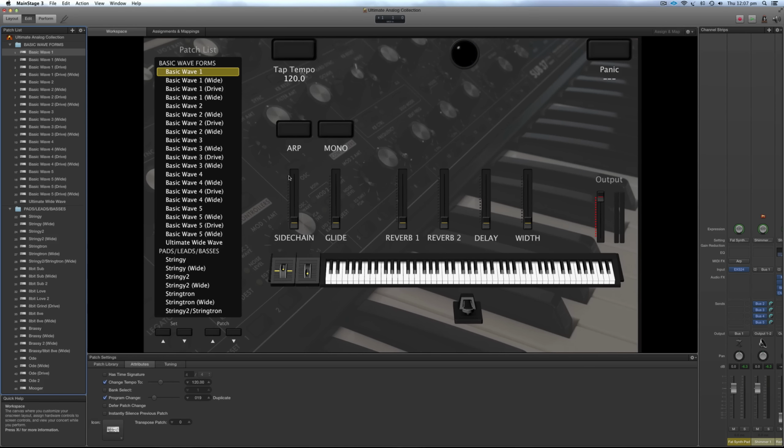The last one I'll mention, which you probably know if you've watched other videos, is the mod wheel is mapped to the low pass filter, and basically all that does is allows you to make any patch mellow, and it takes off the top end, all the way to really bright and more in your face.